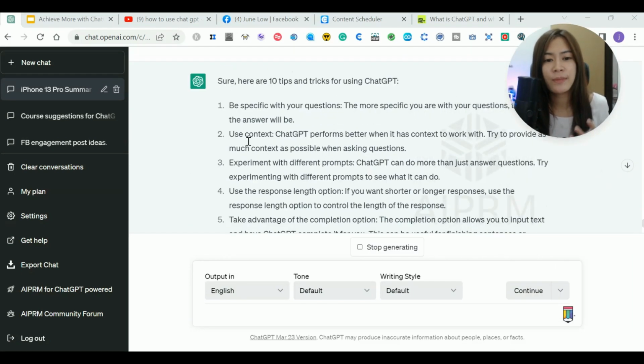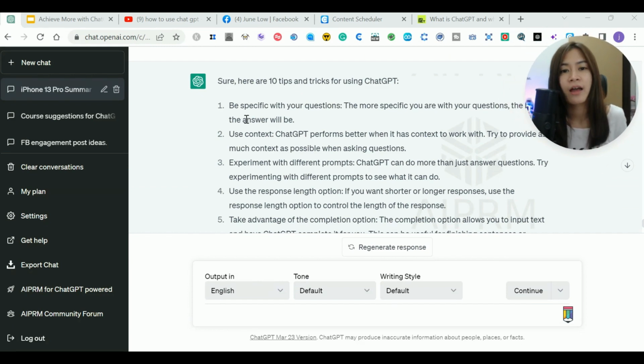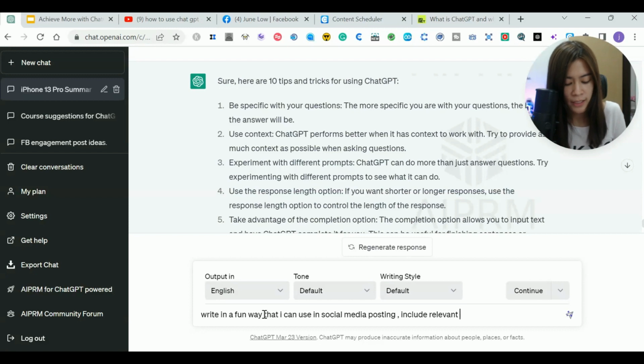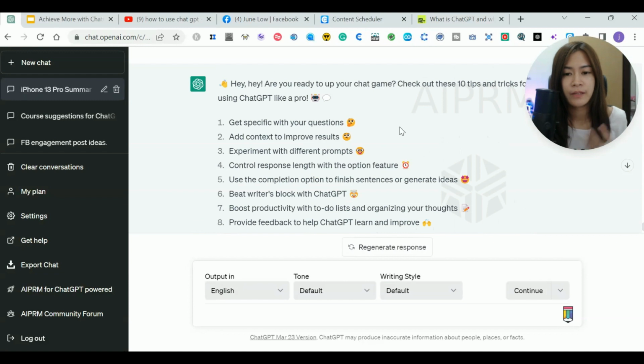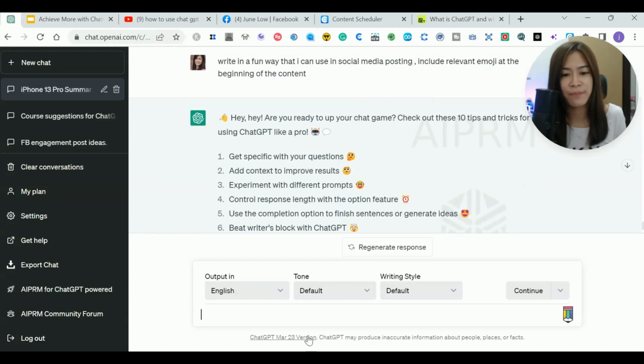So now, it gives me specifically top 10 tips and tricks, and guess what? You can definitely take this content, rewrite it as your own, or paraphrase it and post it on social media. And it is kind of hard to read, so I want it to write in a fun way that I can use in social media posting. Include relevant emojis at the beginning of the content, okay, to make it easily readable. It is putting them at the end, so I wanted to put them at the beginning. Put the emoji at the beginning of the tip.